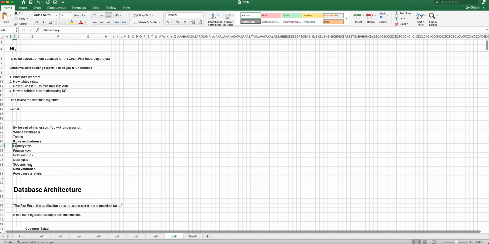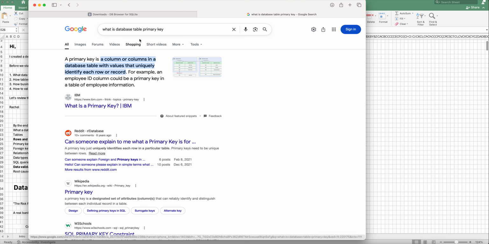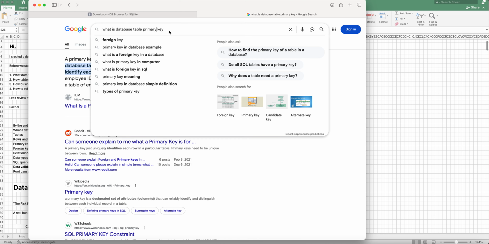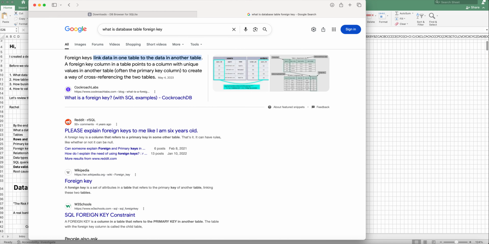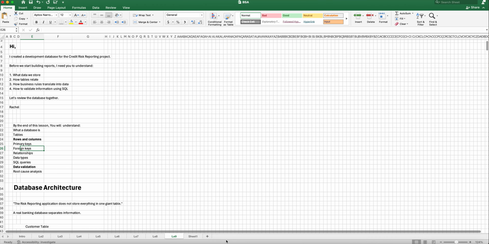Let's continue with our next one, foreign key. Okay, so foreign key is the link from one table to another table. In a database, a foreign key column in a table points to a column with unique values in another table, often the primary key, to create a way of cross-referencing two tables. So let's go to our example.